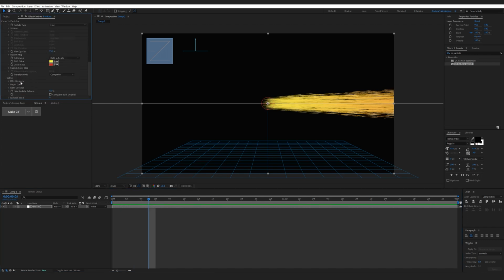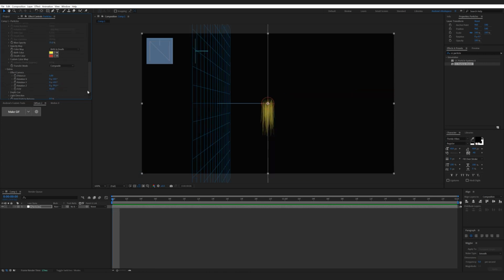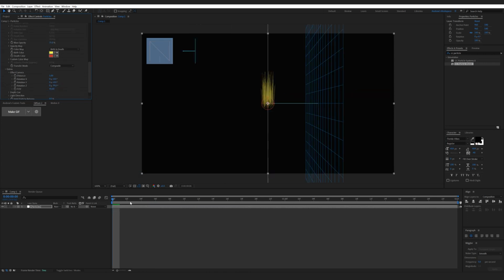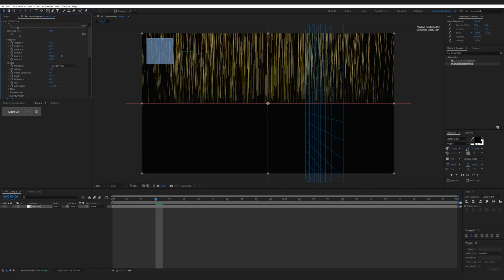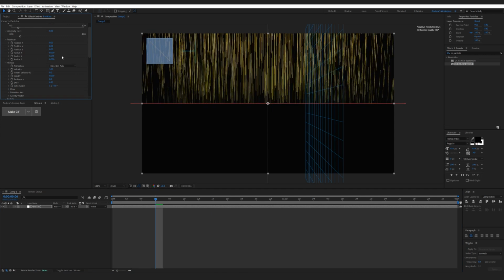Under Extras, choose Effect Camera. Set its rotation Z to -90. Under Producer, set the radius X and radius Z to 0. Then increase radius Y until it fills the whole width of the screen.